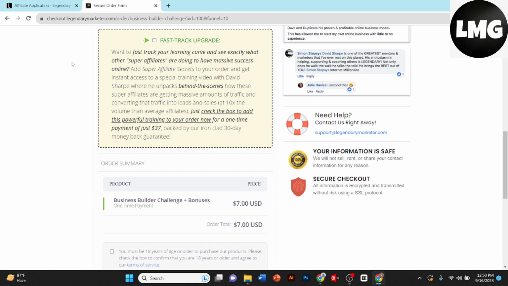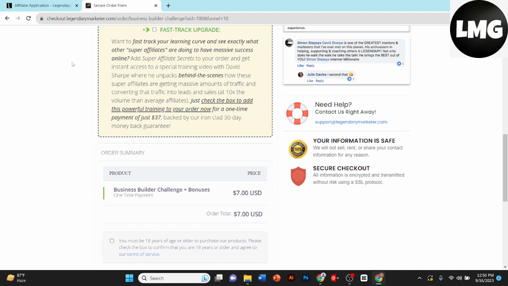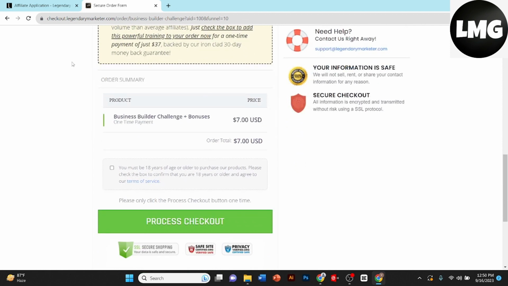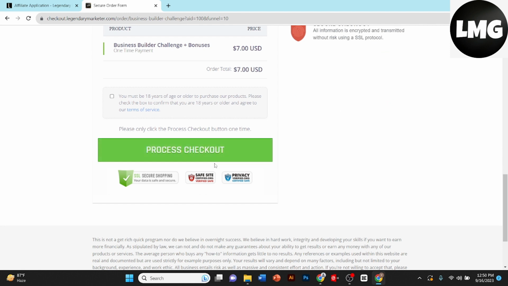And before you become an affiliate, you need to agree to the terms and conditions of the program. Be sure to read these carefully as they outline the rules and expectations for affiliates. Once you have filled out the form and agree to the terms, click on process checkout. Your application will be sent to Legendary Marketer for review.